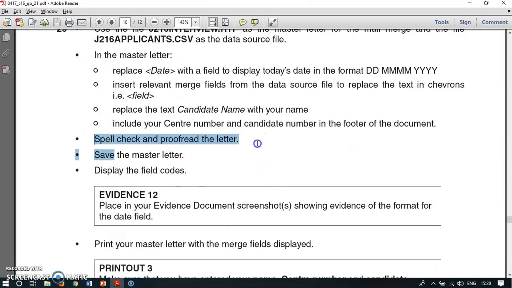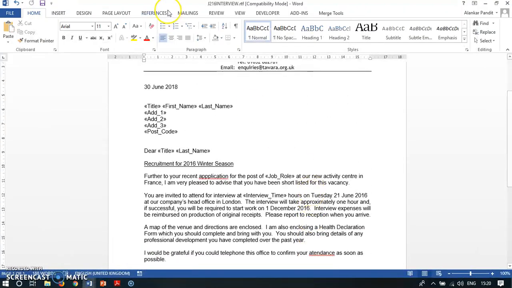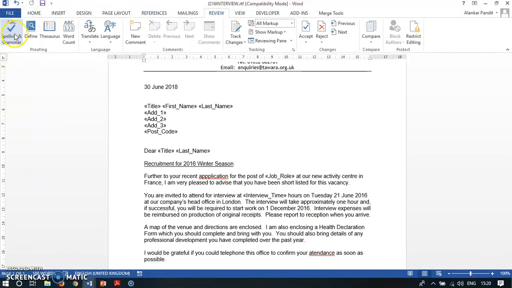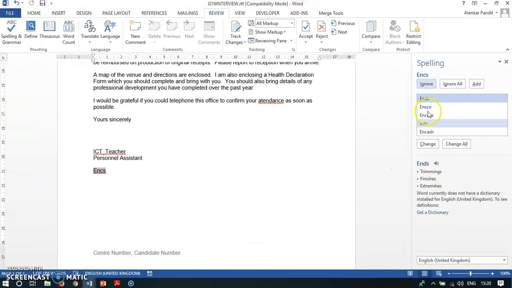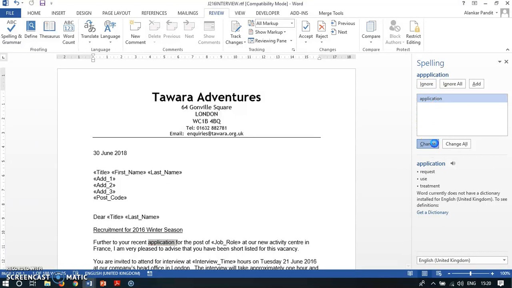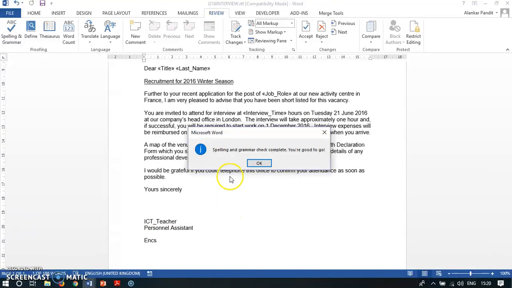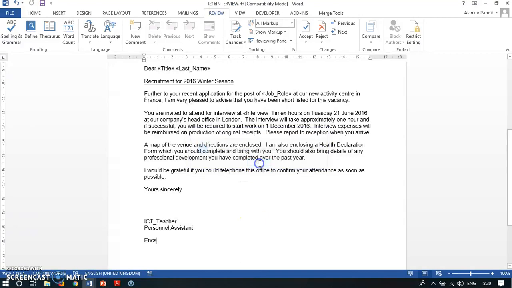Now spell check and proofread the letter. For that, you go to Review and click on Spelling and Grammar, and this is something that needs to be ignored. Ignore it. Ignore. Now application, yes, change. Attendance, yes, definitely change. Okay, ICT teacher, ignore. Okay, alright, spelling checker, and we are good to go.